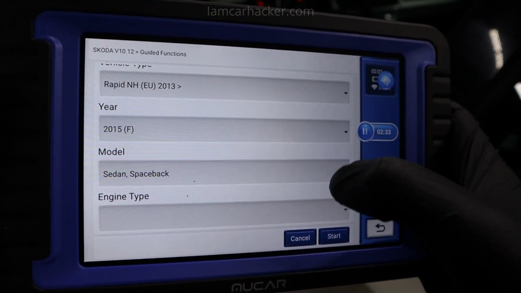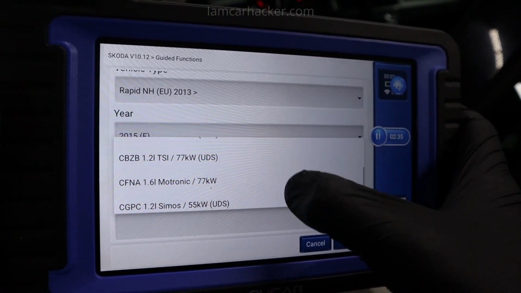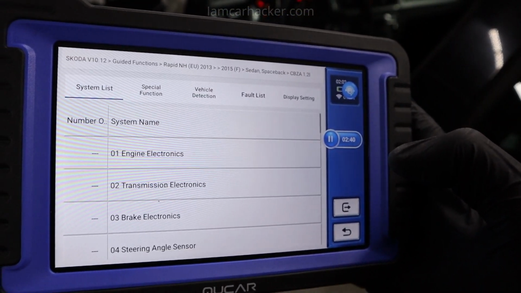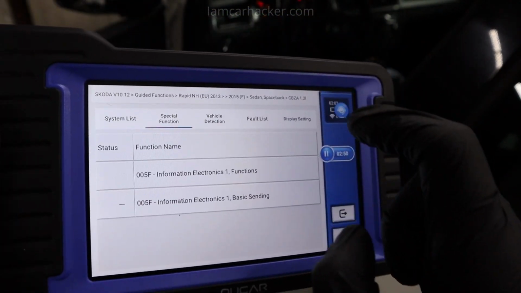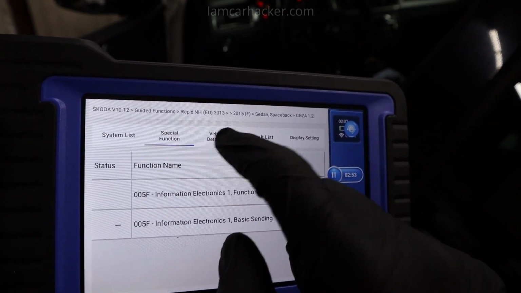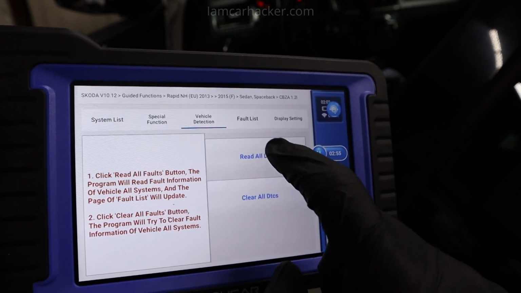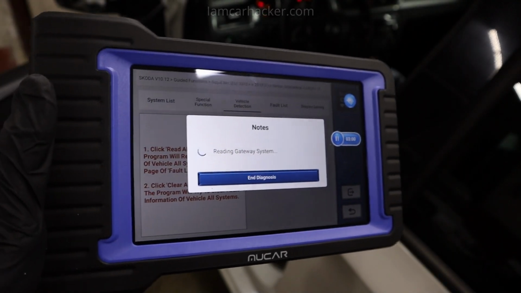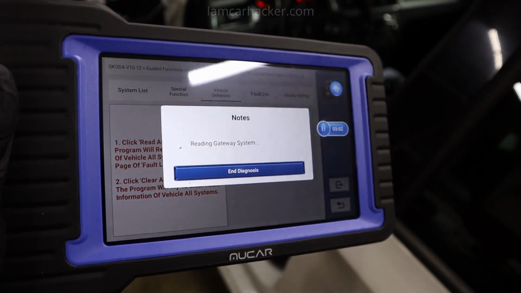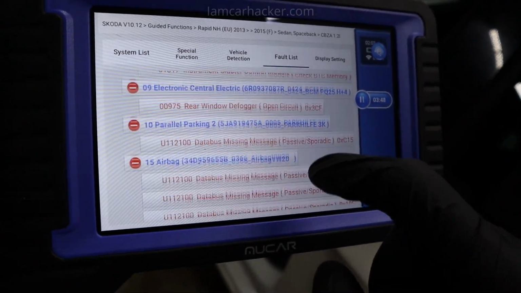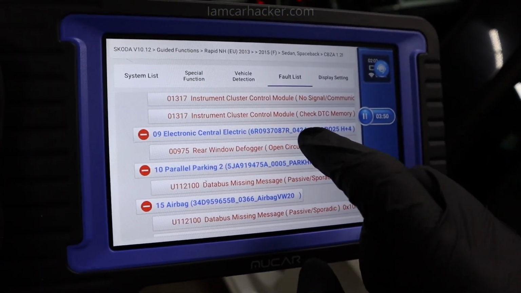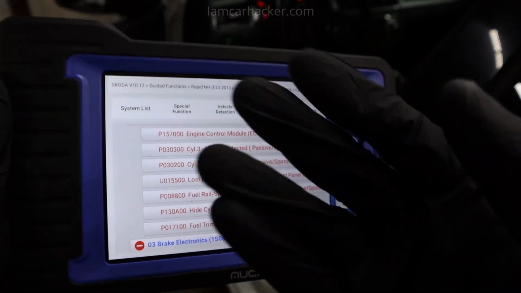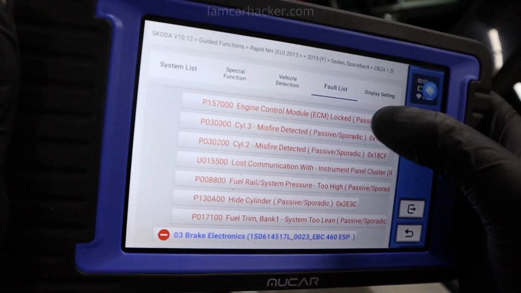Load file. Now I have to input the engine type. This is 63 kilowatt. Now we have system list, special function, vehicle detection. I can even read fault codes here, and it will look very similar to reading codes with VCDS or OBDeleven. Reading is done. Now I will go to fault list, and here we have all faults with fault code numbers, same like you would read with a VAG dedicated OBD2 scanner like OBDeleven or VCDS.